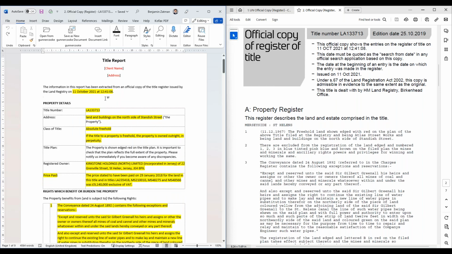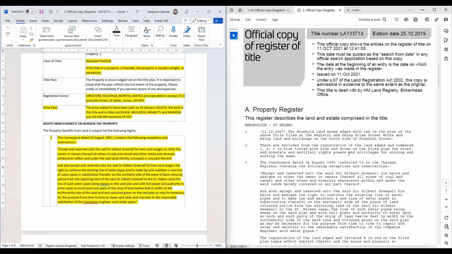And again, as you can see, it's taken out the date and time of the office copy, the title number, the address of the property, the registered proprietor, and the price paid. This is actually a longer register. This is 6 pages long, excluding the cover sheet.